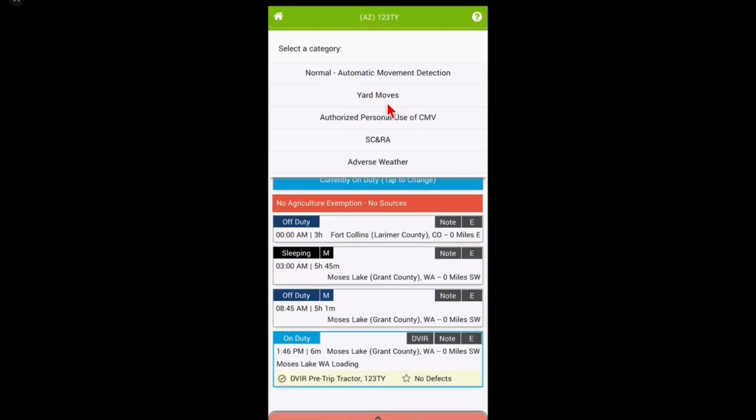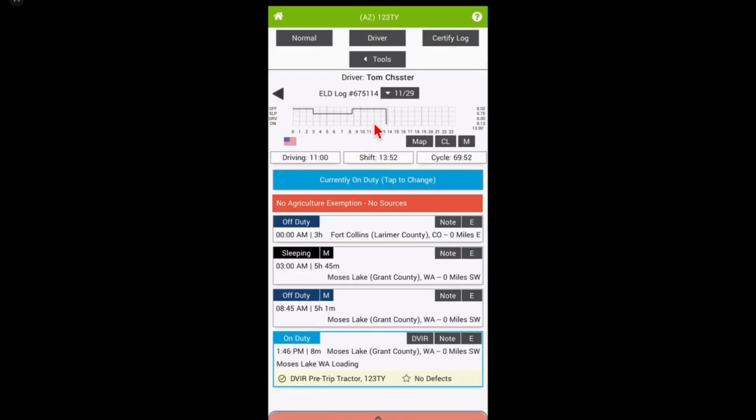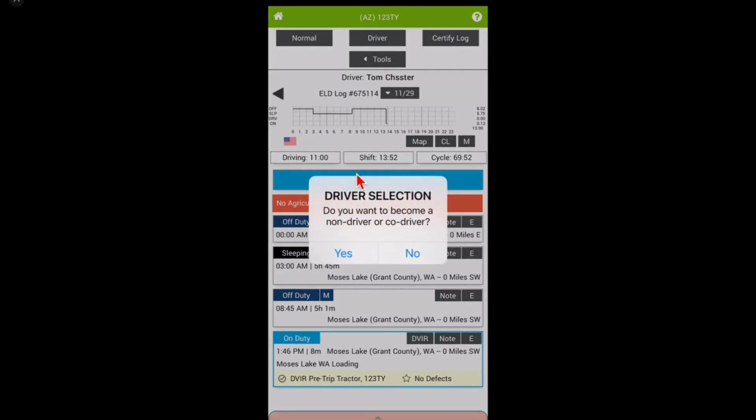It's important to make sure that you make the notes, just like we did in the duty status here, as to why you are choosing one of the special statuses allowed by the FMCSA. It's also important to come back and switch back to normal after you're done with one of the special duty statuses. And this driver button up here allows you, if you're team driving, to switch back and forth between non-driver and co-driver.